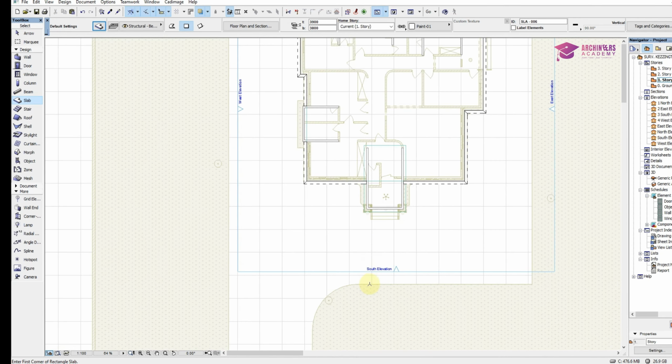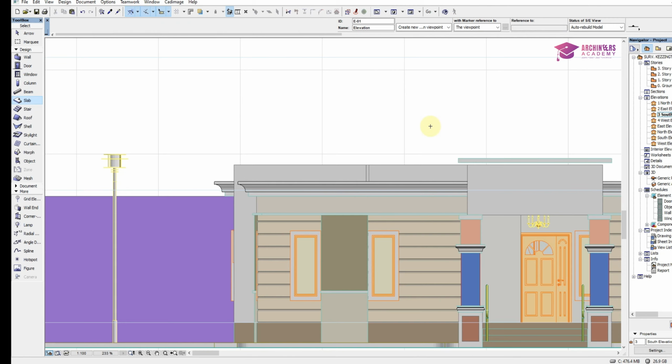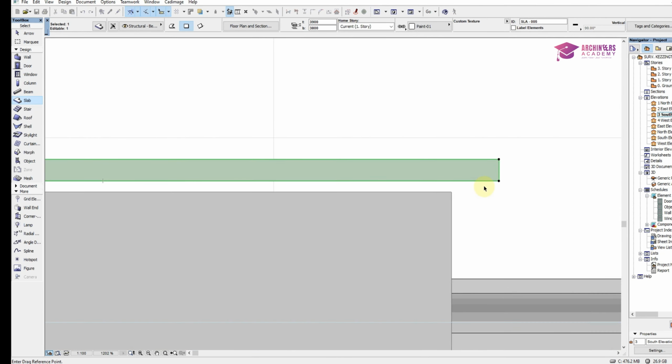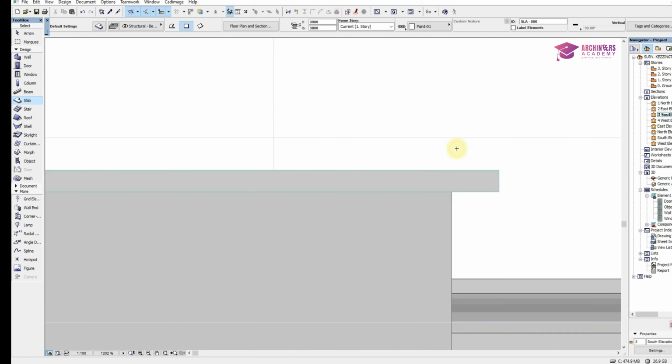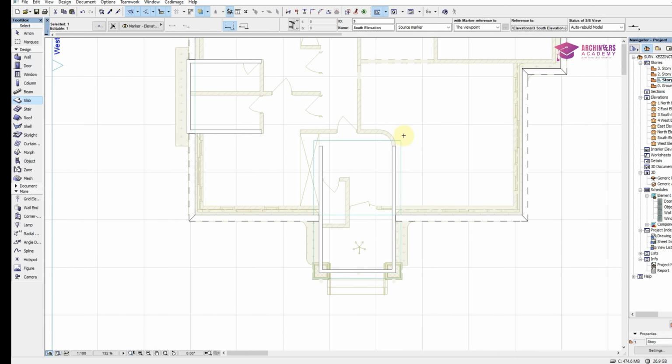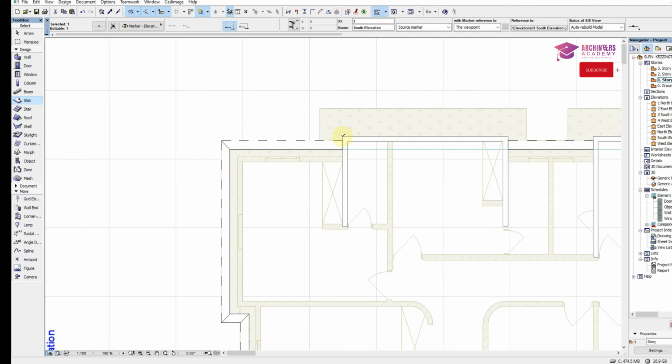So I can open elevation to be sure it's actually placed on the right position. So it's a bit higher, so I'll bring it down. So this is it. To duplicate it easily or fast to other areas, just use your alternate key, which is pick. You pick this up, and make the changes on all these ones too.